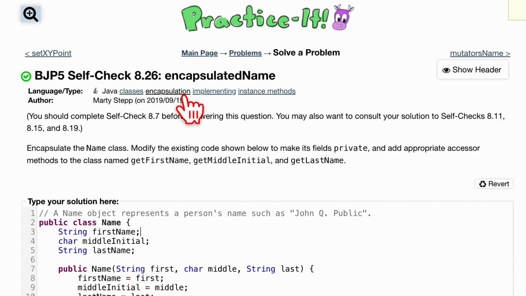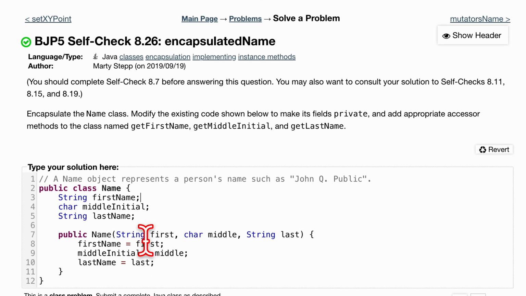8.26 encapsulate name. We want to make sure that we've completed these other self-checks beforehand, and it'll help us out here. So it's given us this code and we need to modify it. We want to encapsulate the name class. So we need to modify the existing code shown below to make the fields private. Let's start with that first.